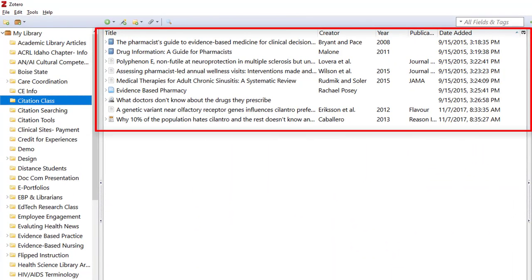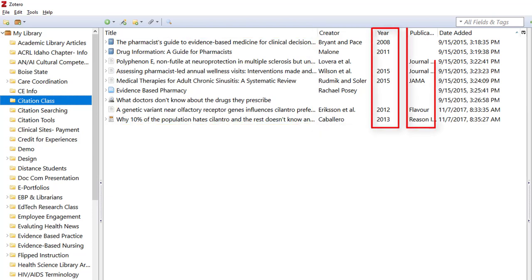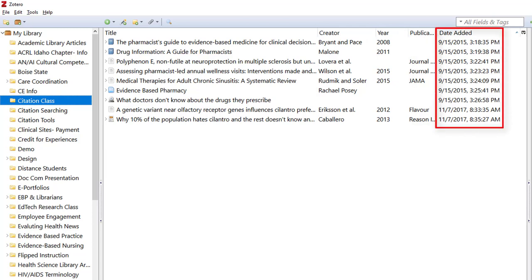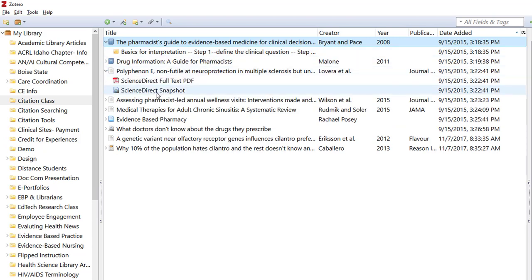The middle section includes a list of items you've imported and saved. The basic information includes an icon representing what type of resource this is, whether it's a book, an article, a website, a video, a PowerPoint. It also includes the title, an author or creator, the year, the publication if it's a journal, and the date that you added this item into Zotero. You can also see that there is a little drop-down in most of these. This indicates that there's more information within this record. So in this case, I have a note that I've added. This has a PDF and a link directly back to the website where I found the article.